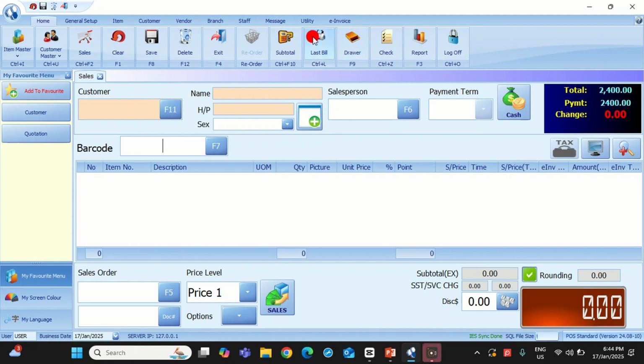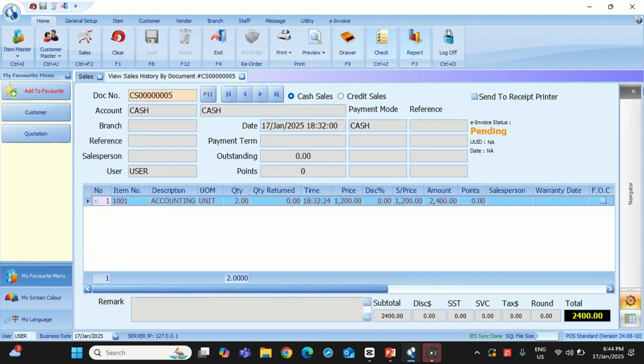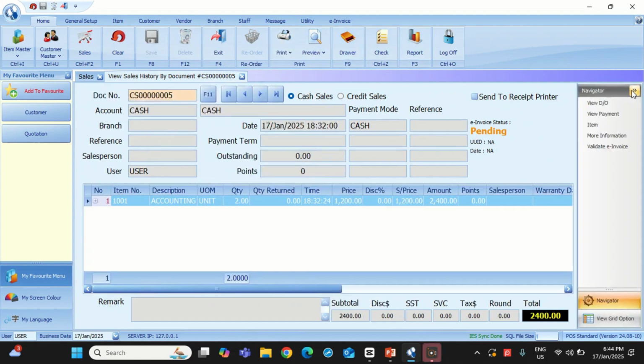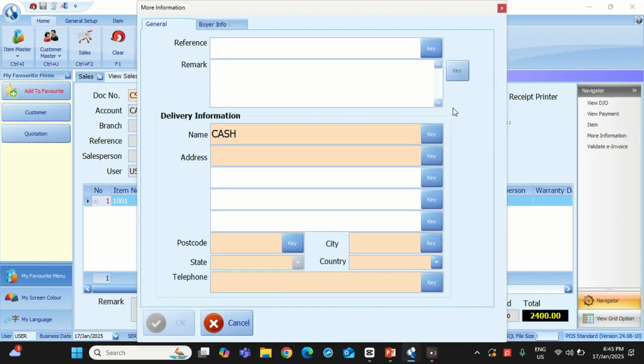Now I click on last bill. For your information, for any skip upload document, we still can record at the last bill screen to validate the e-invoice, then upload the document to IRS server, and it will direct to the My Invoice portal. Here we can also see the More Information tab. If you have any changes or updates of the information, you are still allowed to key in under the More Information page in sales screen or last bill screen.